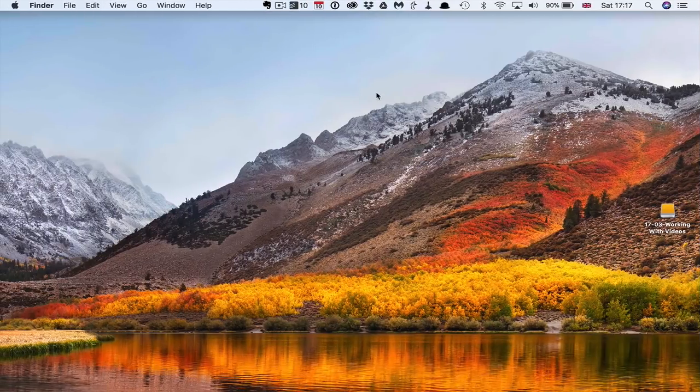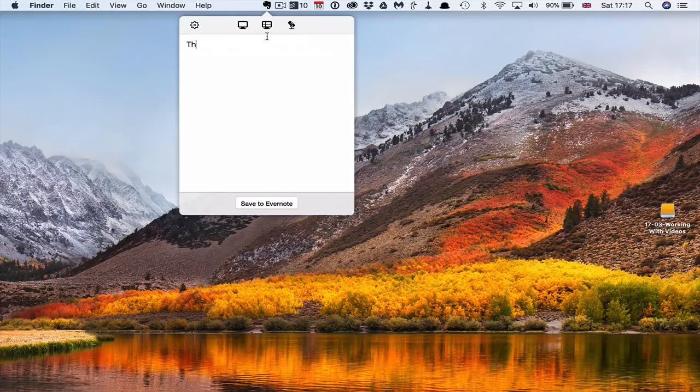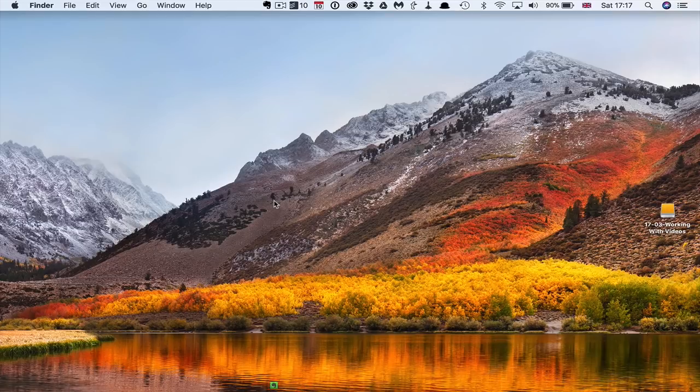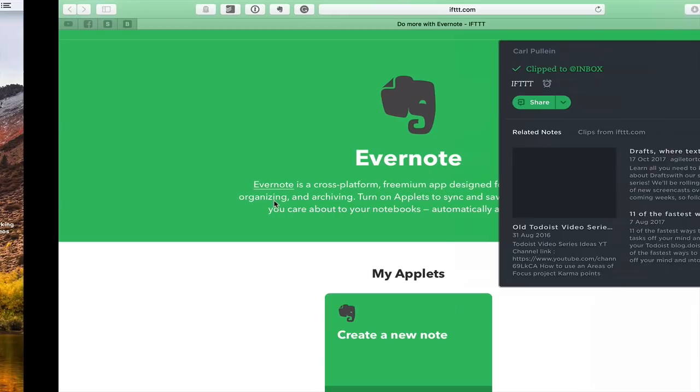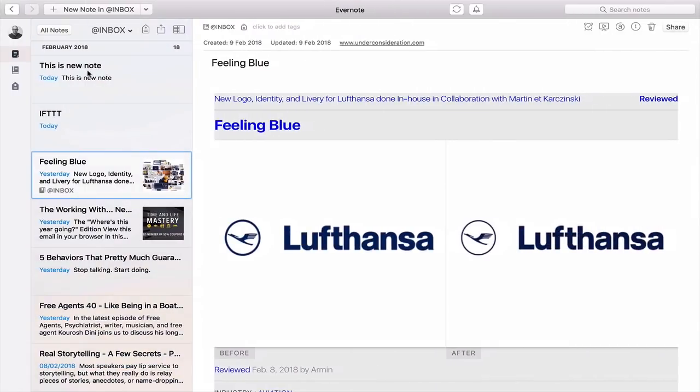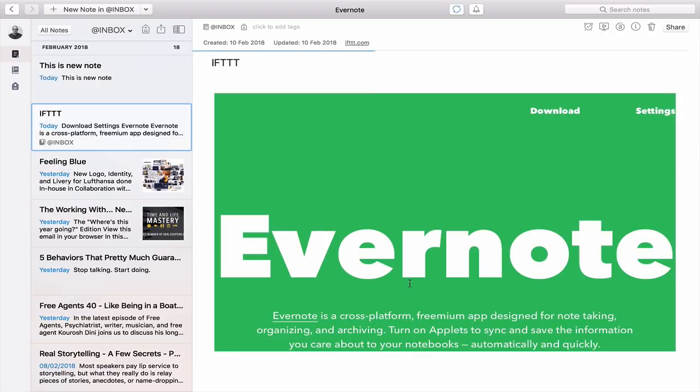But equally, when you install Evernote, you get the little Evernote icon up here. You can click on that, and I can type, this is a new note, and I can just quickly save that to Evernote. Bang, off it goes. Now, if I go into my inbox, as you can see, If This Then That has already been saved into my Evernote.